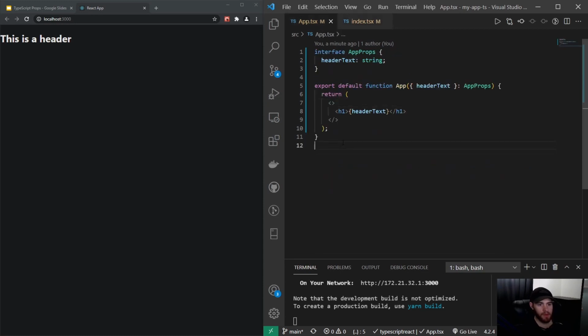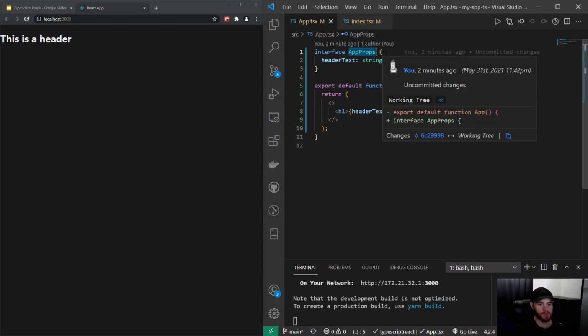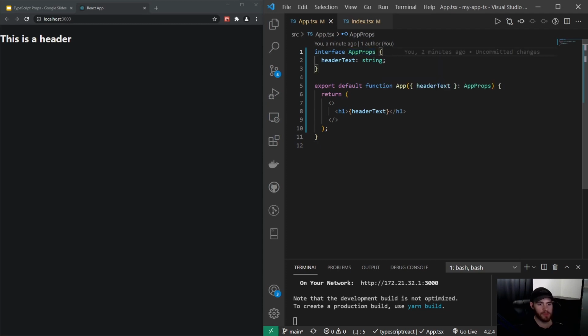So you might be wondering what this interface actually is. An interface is simply used to define an entity in our application, for example, the app props. And in the next video, you will also see that we are going to use the interface to define an entity.